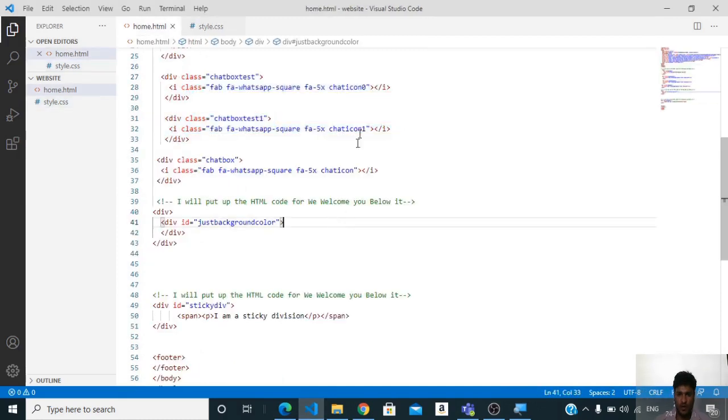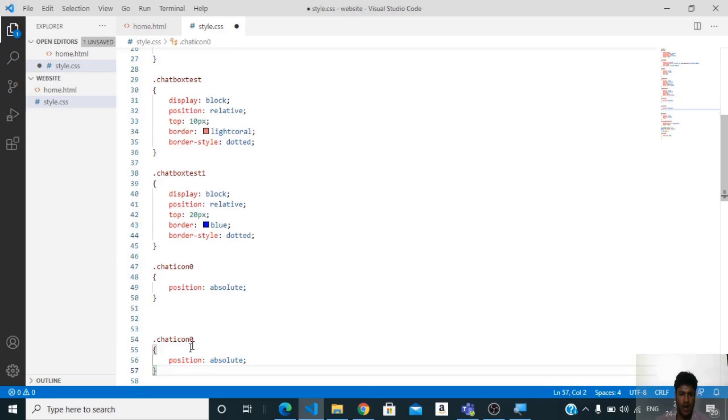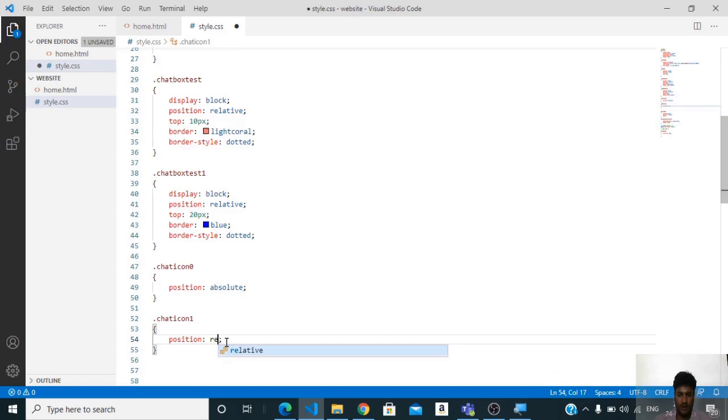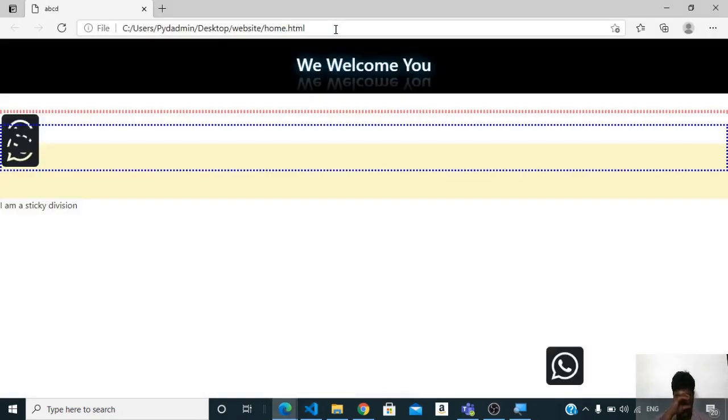Right now, let us do one thing. I will copy this word and say that chat icon 0 is positioned absolute, but chat icon 1 will be positioned relative, right? And let me mark it as 30, and let me mark it as say 50, so there will be a gap between them. Let's see them, and here I will just hit enter.